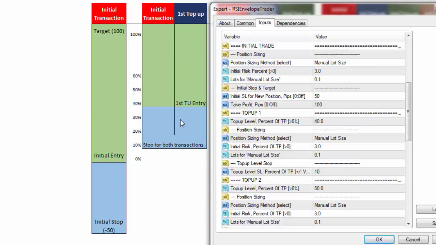So let's have a look at how the settings work on this one. There's the initial top-up setting. It says activate at 40% towards the target. That's what it did. You can change the lot sizing. It doesn't have to be the same as the initial one. You can increase it or decrease it. And it then says move the stop loss to 10% towards the target. And that's what's happened. So that's what would happen if you're using one top-up.